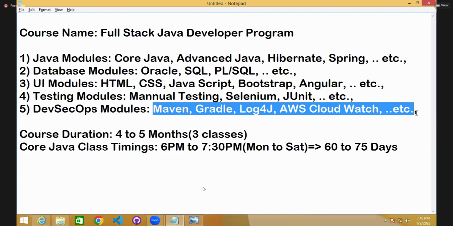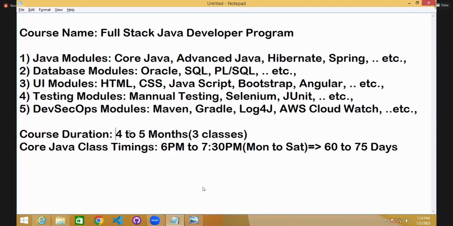Suppose you cannot attend 3 classes; if you attend 2 classes, it will take 6 to 7 months. If you attend only 1 session per day, it will take 9 to 10 months. But there is huge demand, and it depends on your convenience. You can join now: 3 sessions per day, 4 to 5 months.